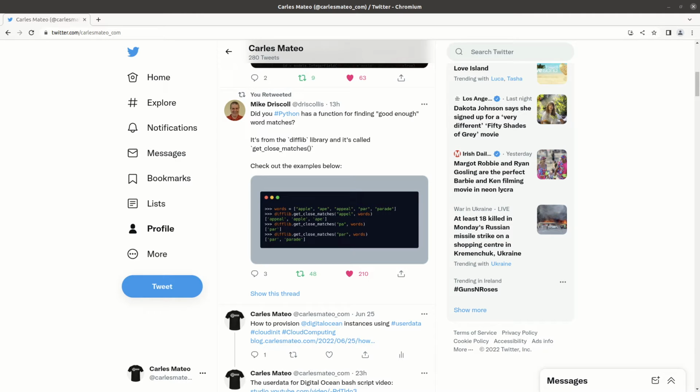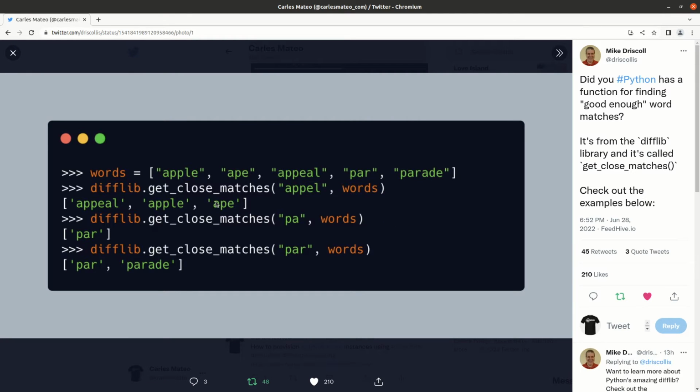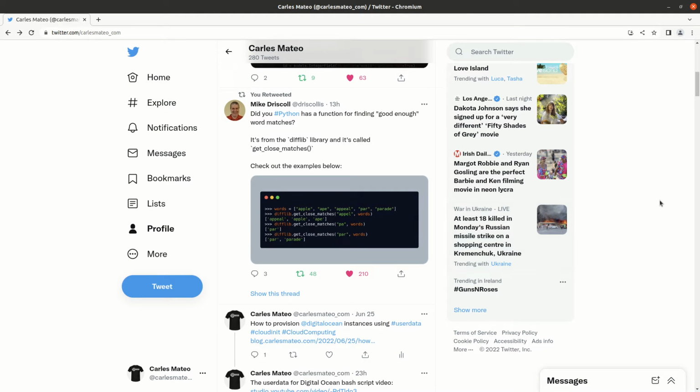Cool. So I saw this post from Mike Driscoll, who normally writes and does webinars about Python. It's very interesting because it shows this library, difflib, and it has this method, get_close_matches. I think it's very nice to search for similar words or words that are close, with typos. So you don't need Elasticsearch or something like that in order to do these kinds of searches. So it seems pretty nice.